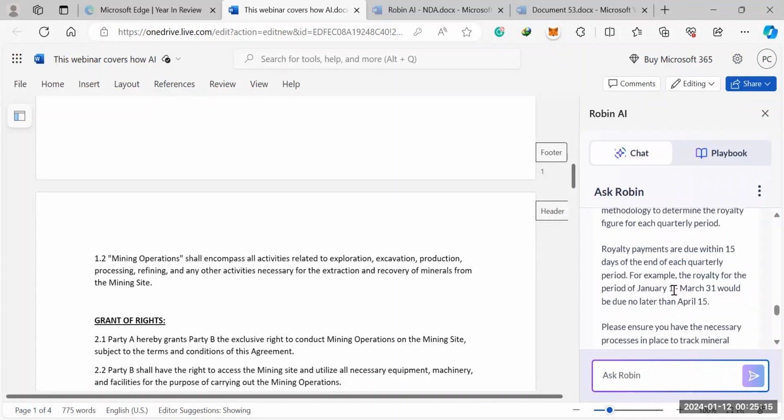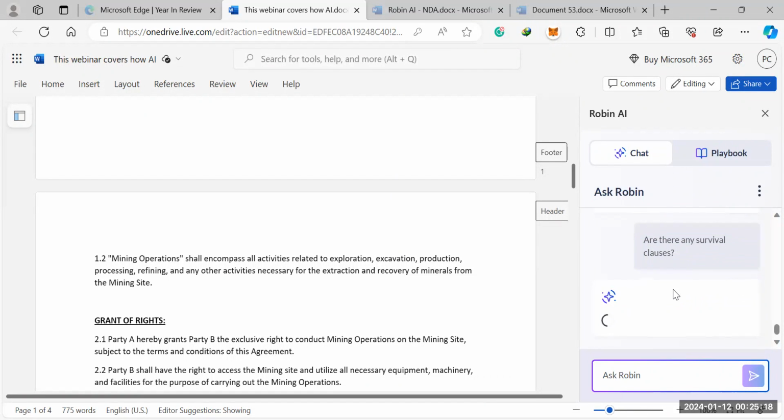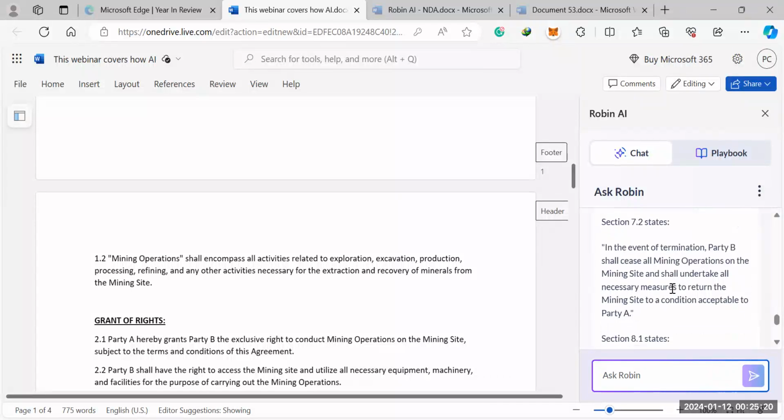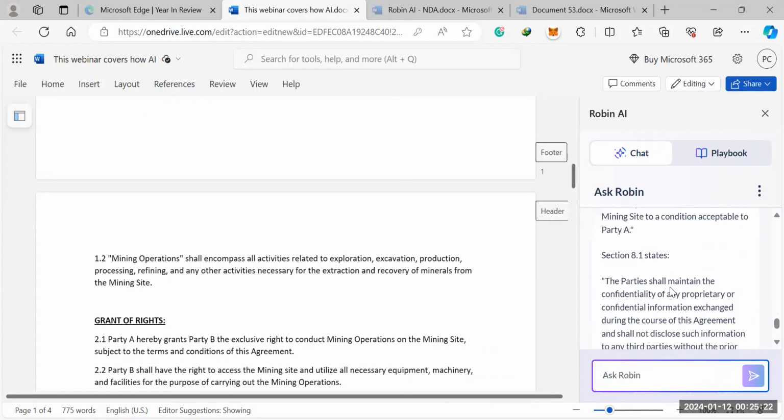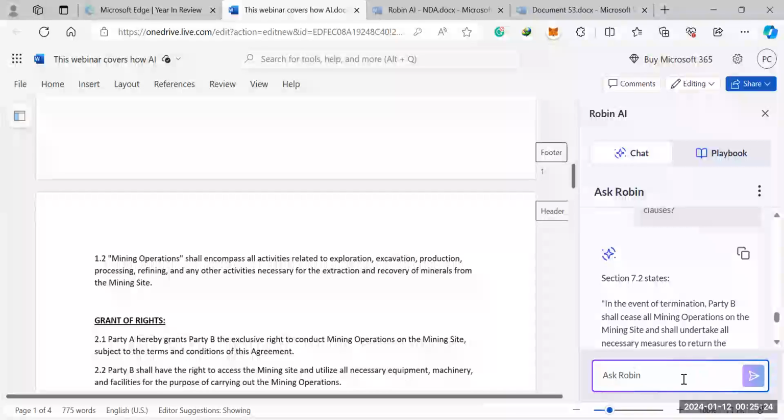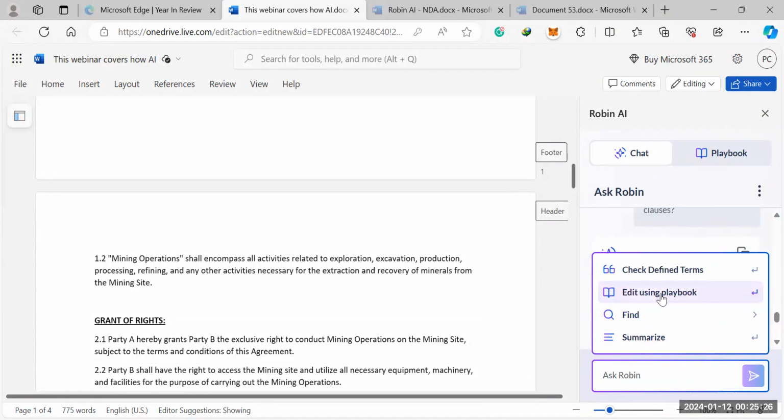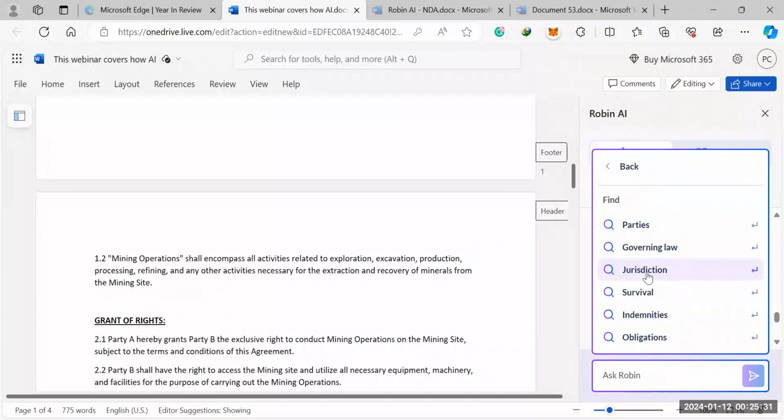So if you click survival, there's no survival clause here, but oh, there is. That's interesting. So yeah, you can click on certain sections right here, and then you can get your answers from just clicking on a certain section of the contract if it's a longer contract.